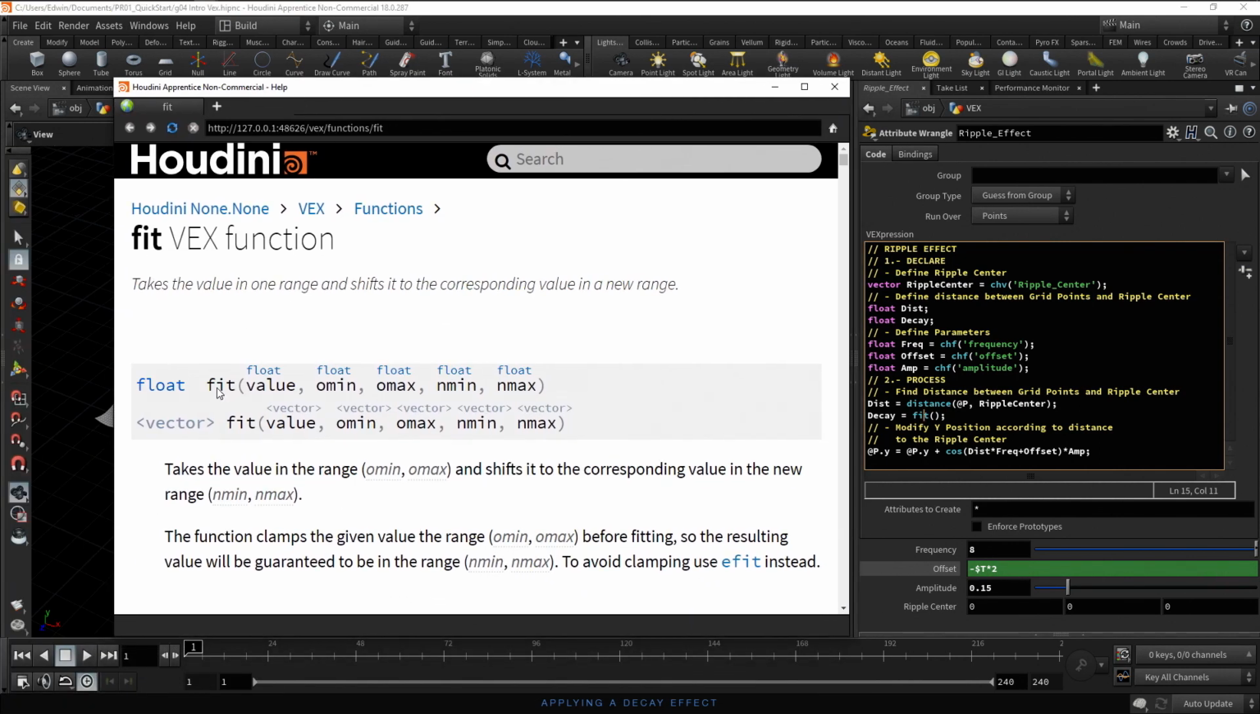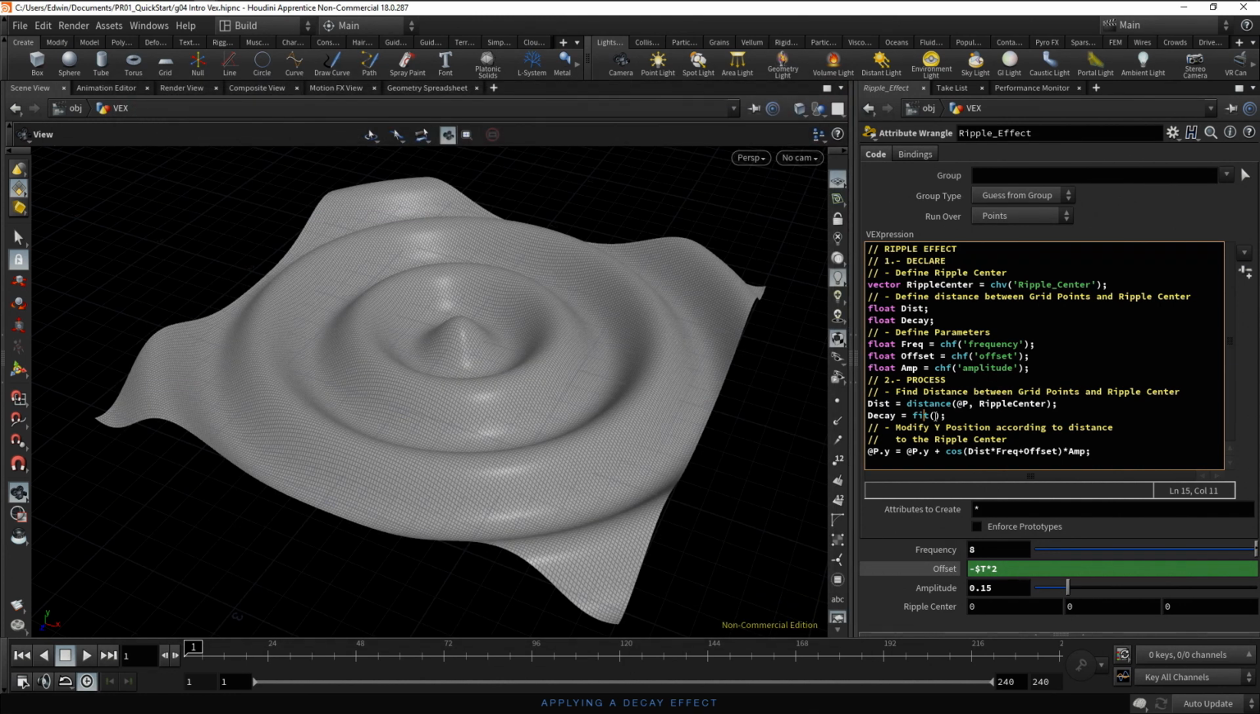As you can see, this function takes a value in one range and shifts it to a new range. We need to specify the value to be remapped, the original range, and the new range. And that's what we need. Close the help window. So, the value to be remapped is the variable dist. The original range is from 0 to 2, and the new range is from 1 to 0.5.